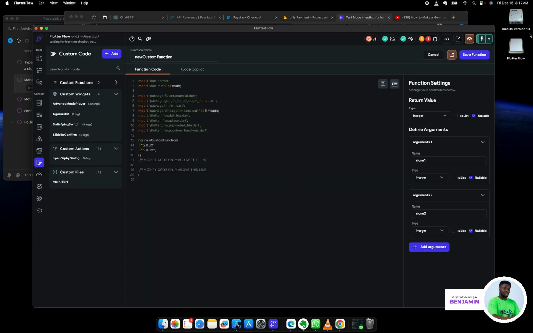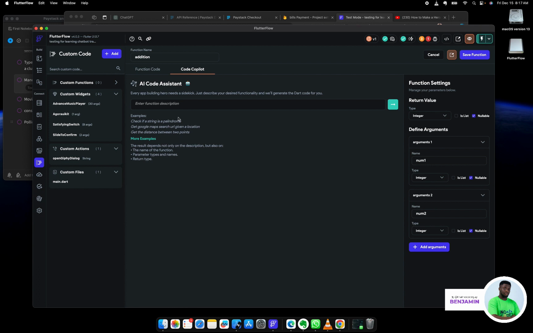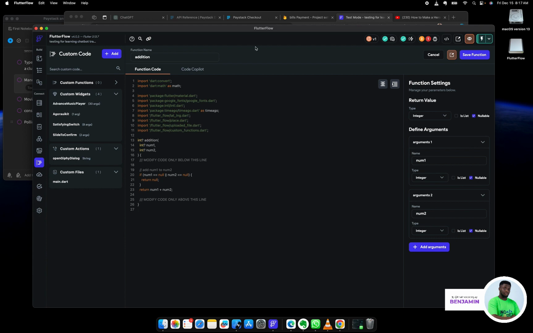Let me just see. I can't save it yet. Let me just finish it first. So we can say addition. All right, so we can say add number one to number two. It's going to generate a code snippet for us that works in FlutterFlow perfectly. So say copy function. Yes. Boom, we have it here.